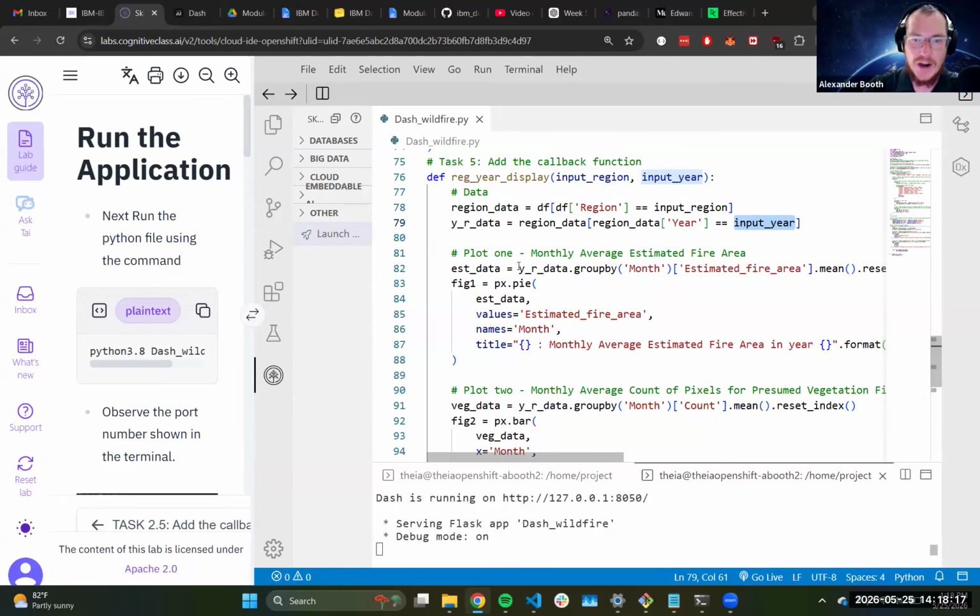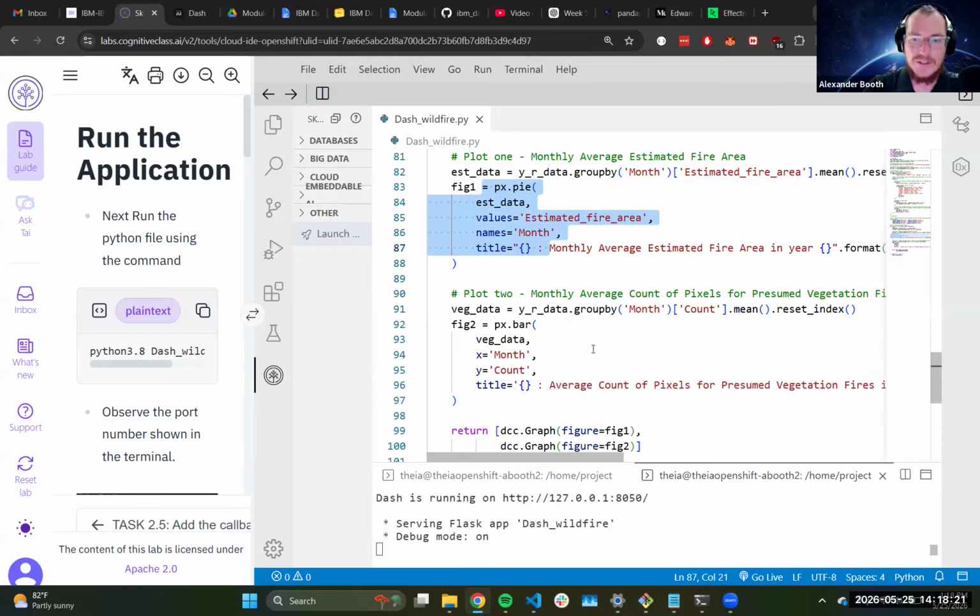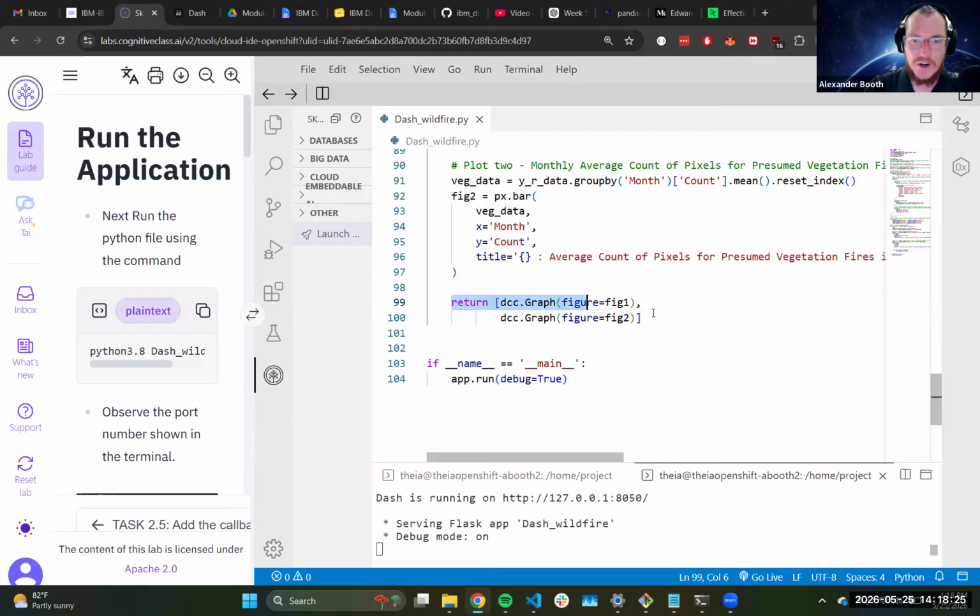And then we're going to be doing our aggregation and then creating our pie chart as well as creating our bar chart. And then we're just going to be returning those two figures onto the website. And that's it. That's all we're doing. So pretty fun, pretty easy.